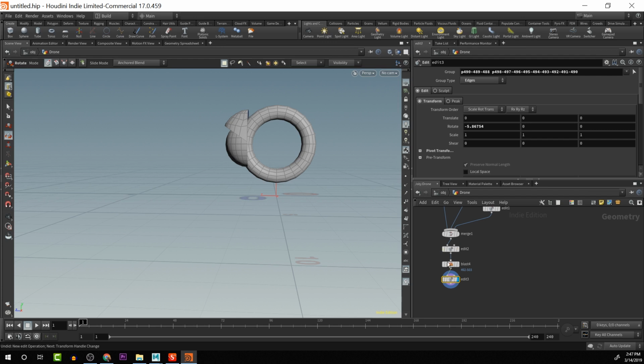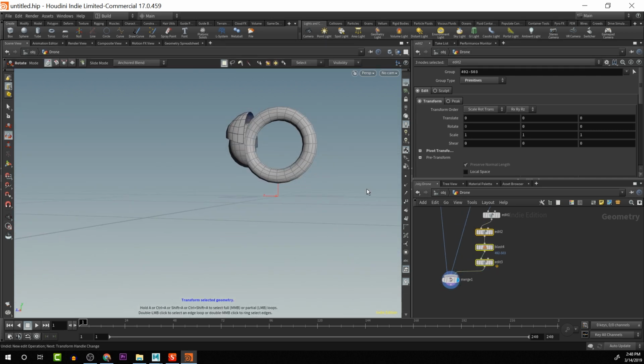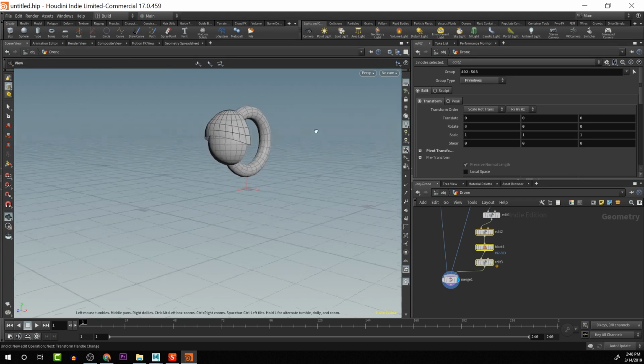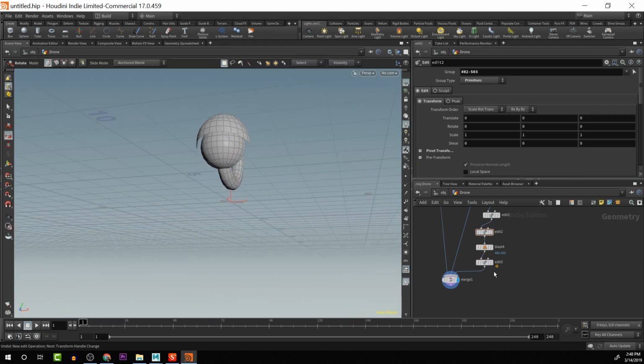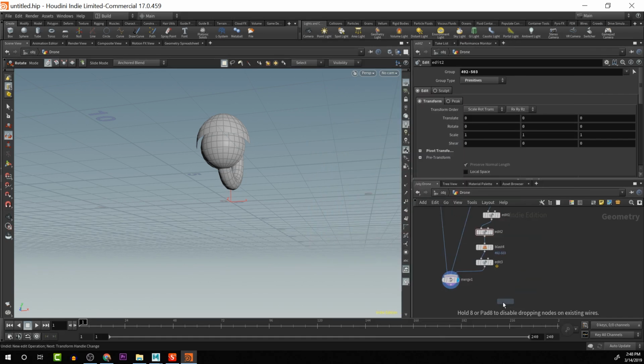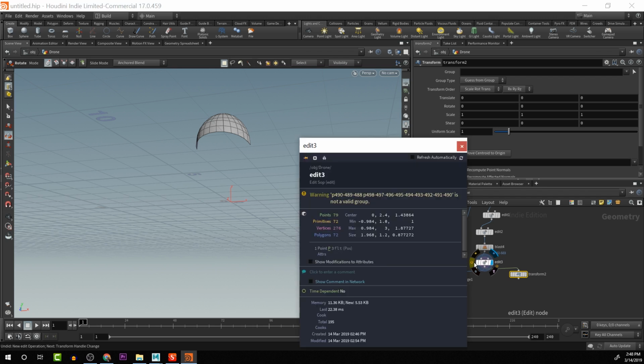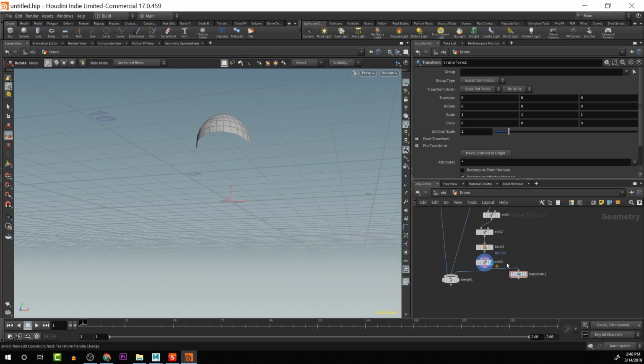And I would have liked all that to be up there. Let's see if we can do it up here still. There we go. Okay, and then I'm going to take another transform. And there's a warning on here. Let's see what that warning is. No valid group.